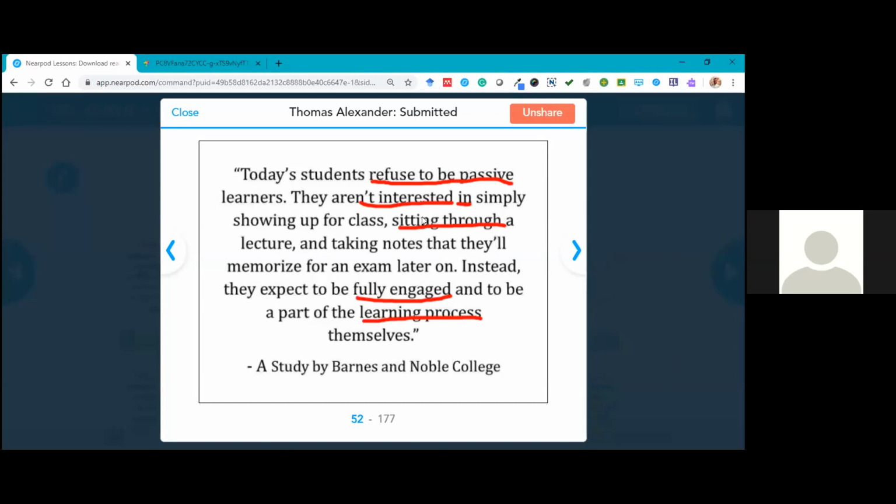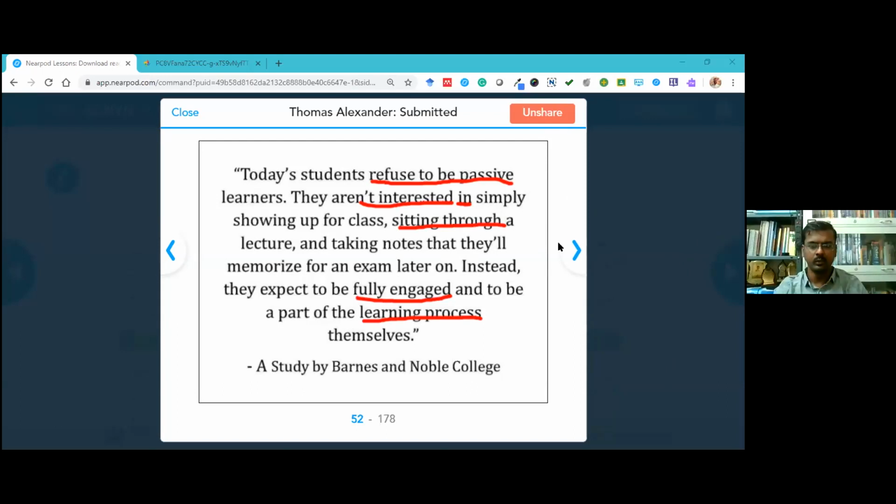So there are two ideas here. Number one, today's students, that is the current generation, the present generation, they don't want to be passive learners in the class. It could be an online class or an offline class, a physical classroom or an online classroom, a virtual space or a physical space. Students don't want to be passive. They don't just want to be listening to you throughout the entire session. They want to be fully engaged and they want to be part of the learning process. So there are two key ideas here. Number one, refusing to be passive learners, and the second one is being fully engaged, being part of the learning process.